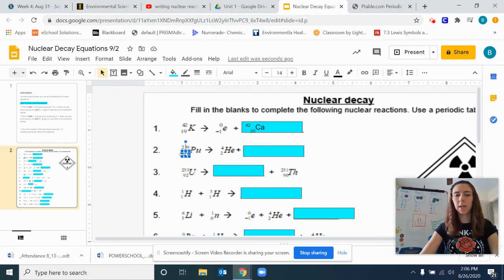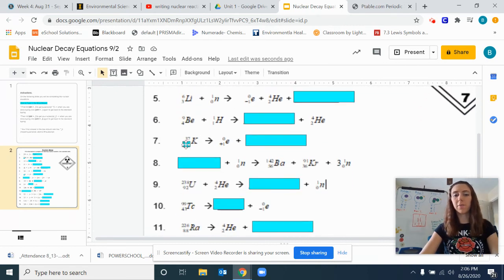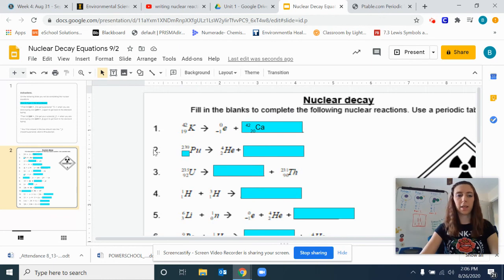If there is a little box here that you need to type in, these are going to just be the atomic numbers, and there are only 2 of them on this chart that you will have to do.